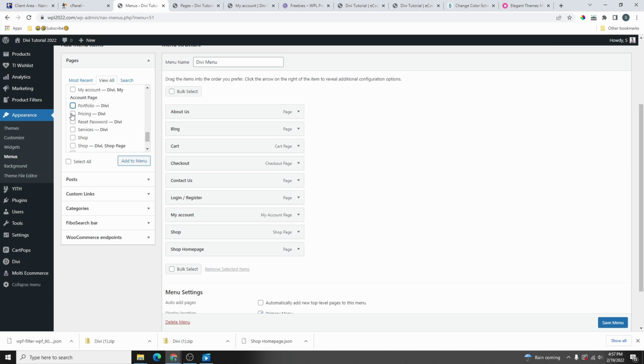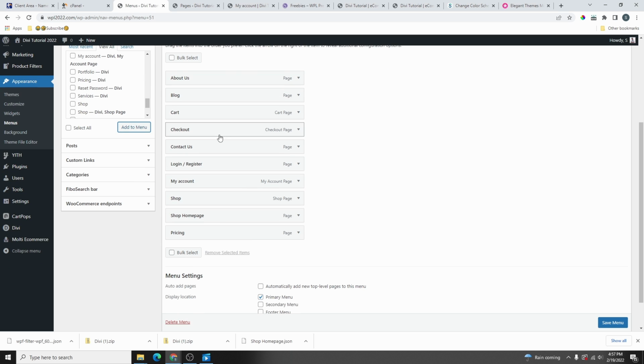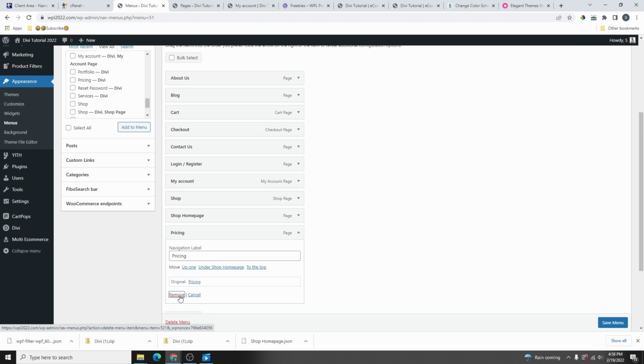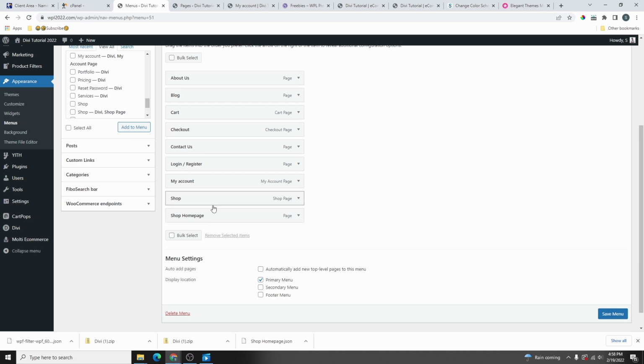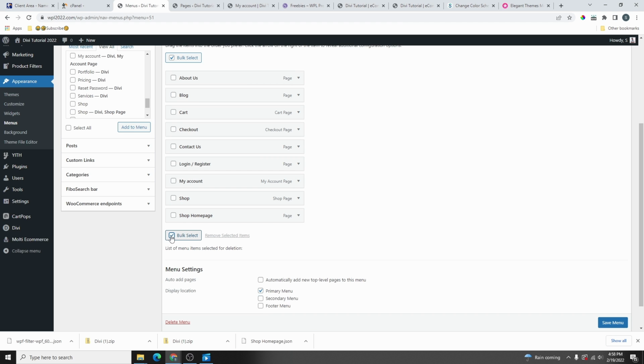So let me go ahead and add this pricing page here as well. I know we don't need it, but I just want to show you guys how you can remove something from the menu. If you want to remove this page, you can click here and then click on remove, and that will remove that item from your menu. And if you want to remove a lot of stuff at the same time, you can click on box select, select all that you want to remove, and then click on remove selected items.